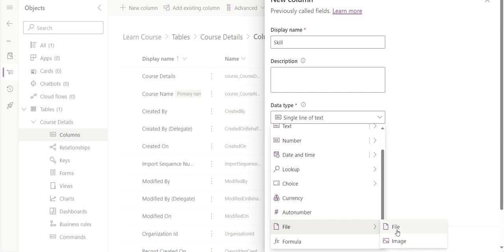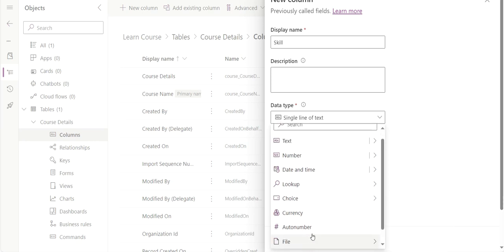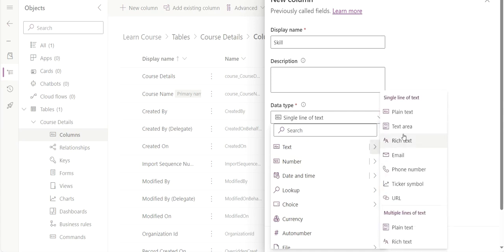And file, in this file, if you see, two types are there: file and image. If you want to go with file, like we are providing any doc or pdf files, that time if you want to enter anything like this, you can go with file. And images means .png files, you can enter here. And also one more is the formula, this depends upon the requirement. And first one, in text we see so many options: plain text, rich text. Depending upon our requirement, we can go with this one.